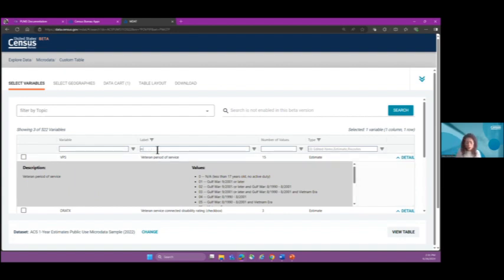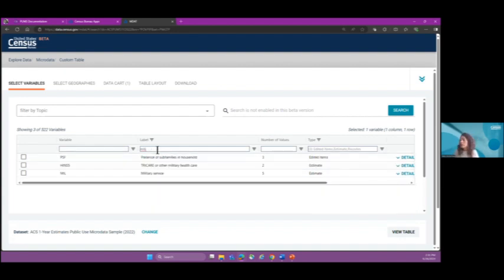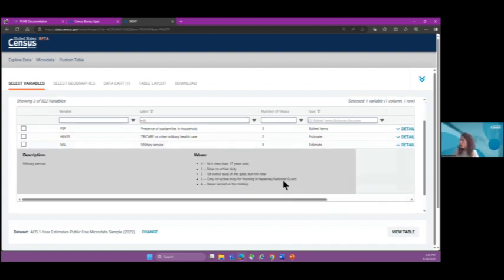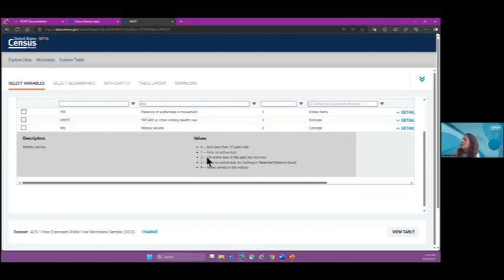So now I'm going to try typing another keyword. So I'll do military. And luckily for me, I have this military service. Let's cross our fingers. And yes, okay, this is exactly what we want. We have a value 2 that says on active duty in the past, but not now. So that's how I'm operationalizing veterans. I'm going to select this variable. So now I have 2.